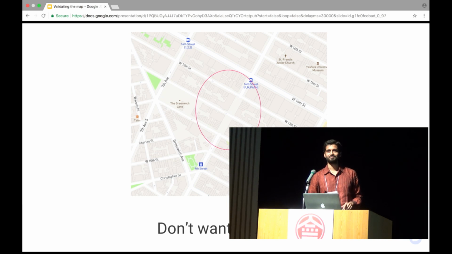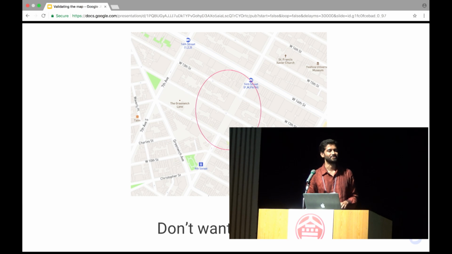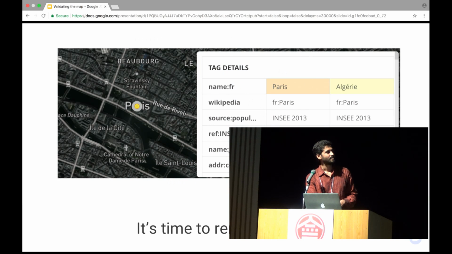You can delete roads pretty easily. You select a road and you say delete, and you no longer have any cars routing on it if they are using an OSM engine. This is in New York City. You could change names of cities. In this case, the French name of Paris was renamed to Algeria.